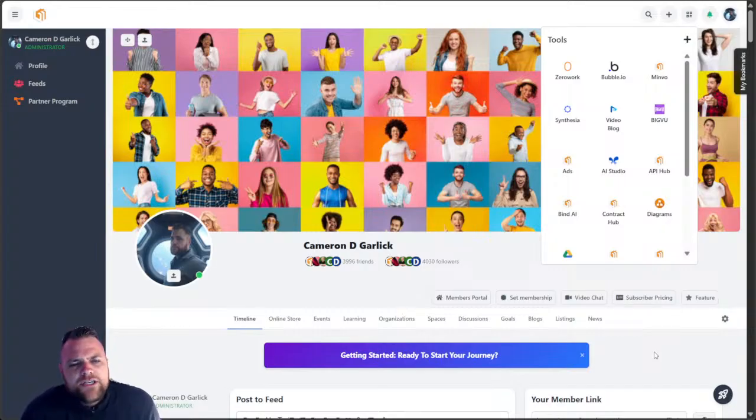Can you actually help me with explaining it as if I was explaining what this page is to somebody and how to walk through them? Can you help me describe that? Sure. This page appears to be a personal profile dashboard, likely for a platform related to networking or creative work. On the left, you'll find tabs like Feeds, Profile, and Partner Program, which let you navigate to different sections. The central area seems to display your profile information, and on the right, you have tools with options for things like Video Blog, AI Studio, and Diagrams, which look like various features available within the platform. It's like a command center for your account and activities.